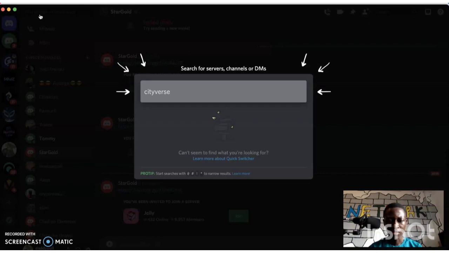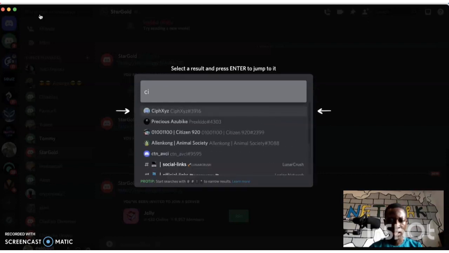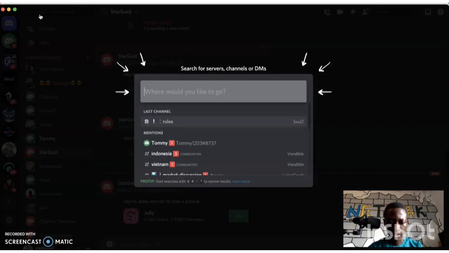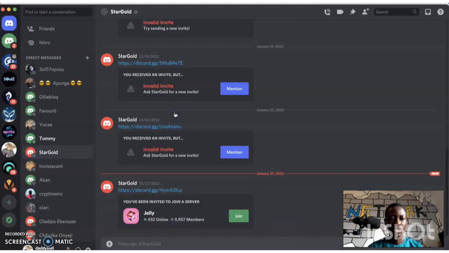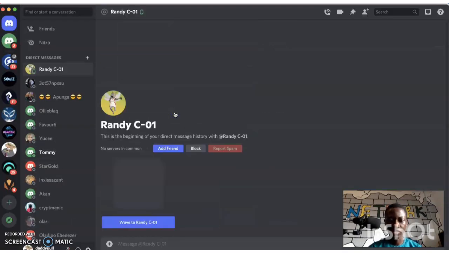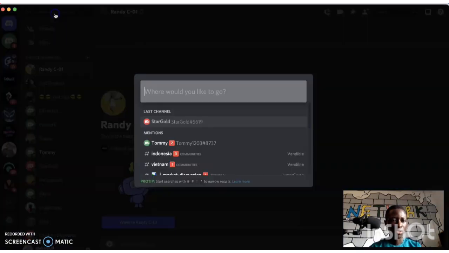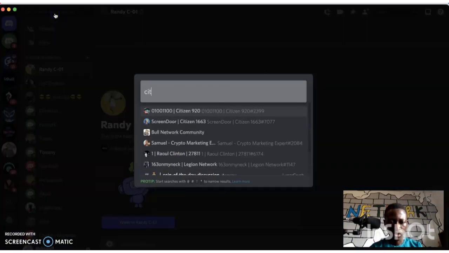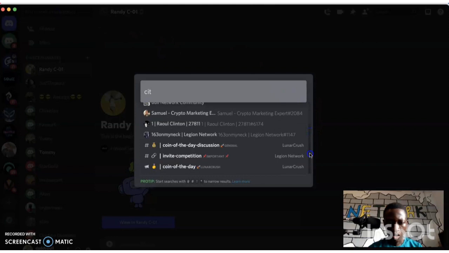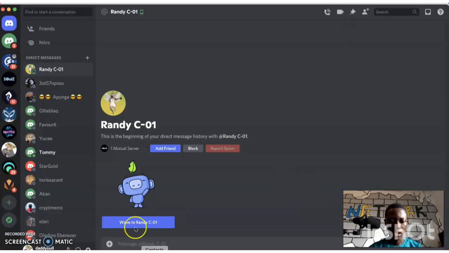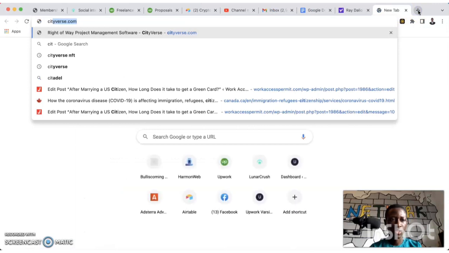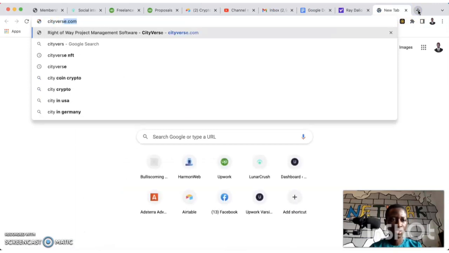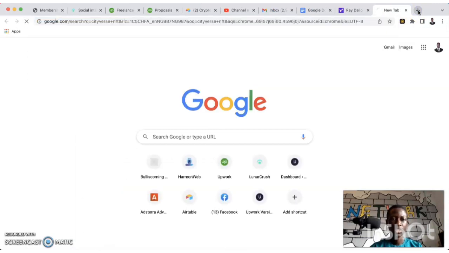I've already done my previous job successfully, and I got my clients activated. But I don't know if I can show you how the chatting works, because some people are very new to Discord. Unfortunately, there's no community for me to join to get whitelisted. Let me check if I can go to Citiverse.